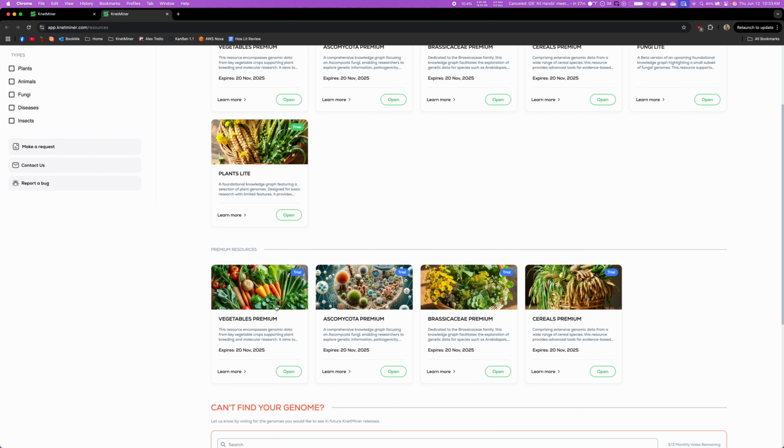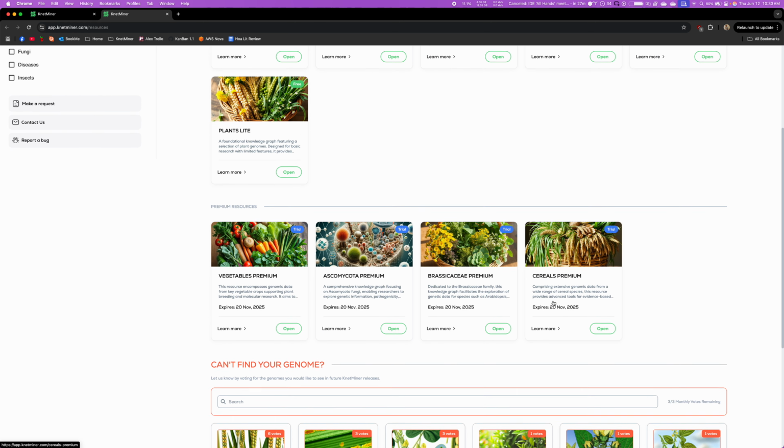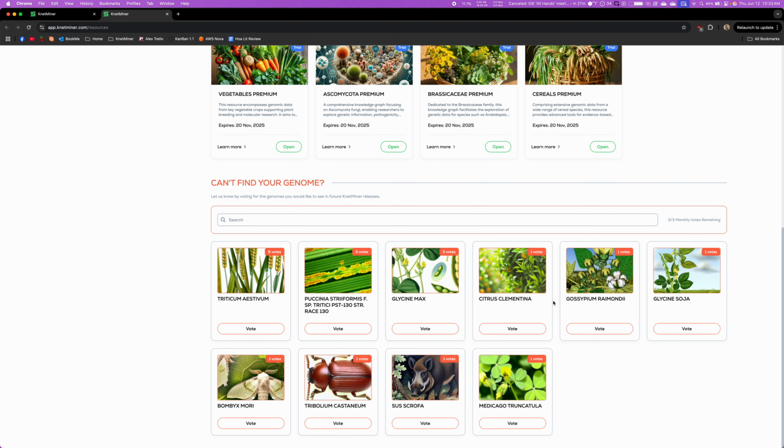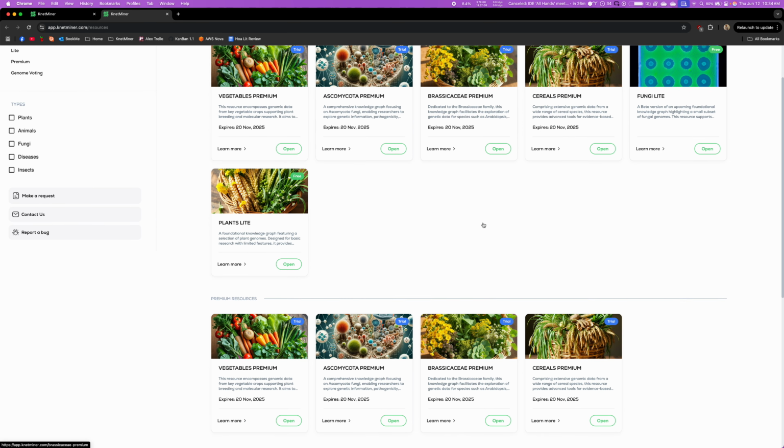And underneath, I can see everything that is currently paid. At the bottom, we've got a section where if you can't find your genome or you're interested in us adding something else, you can vote for a new species by simply searching in here. You get 3 votes per month.